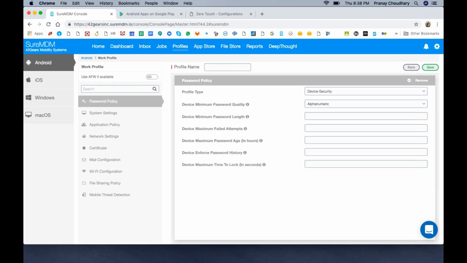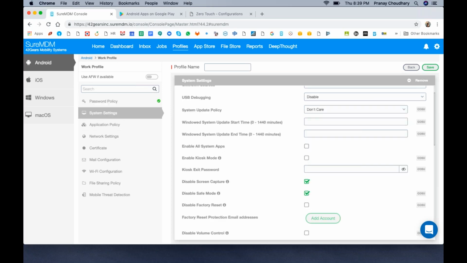Going to system settings, we have a lot of configuration here. I will just list out some of the important configuration. One of the configuration is screen capture policy. You can disable screen capture on the device using which users will not be able to take the screenshot of enterprise applications.